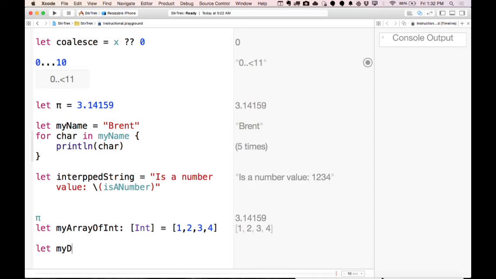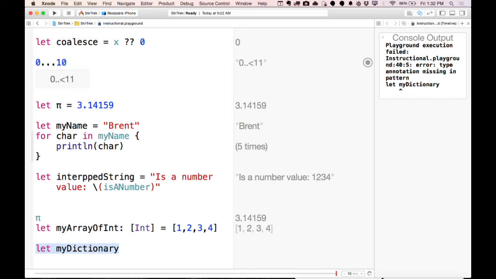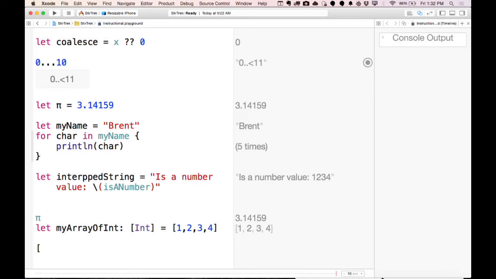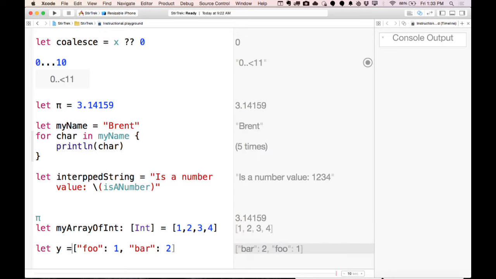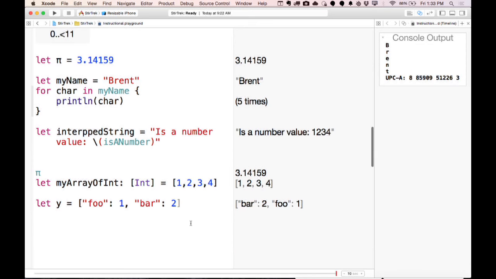So my dictionary, actually I don't even need variables for these. I'll just define one here. So this is a dictionary of type string int. I will set it to something. Okay, so that's a dictionary. Keys are strings, values are integers in this case.